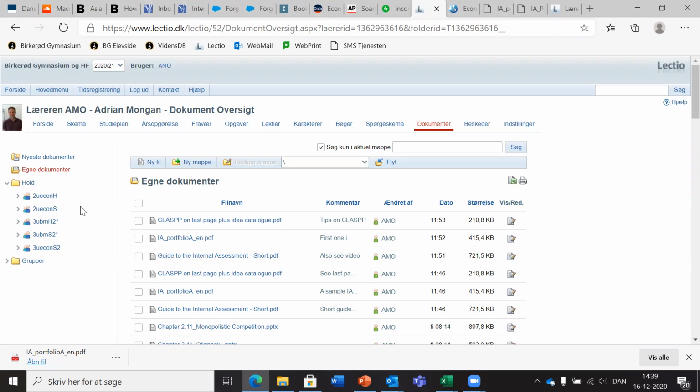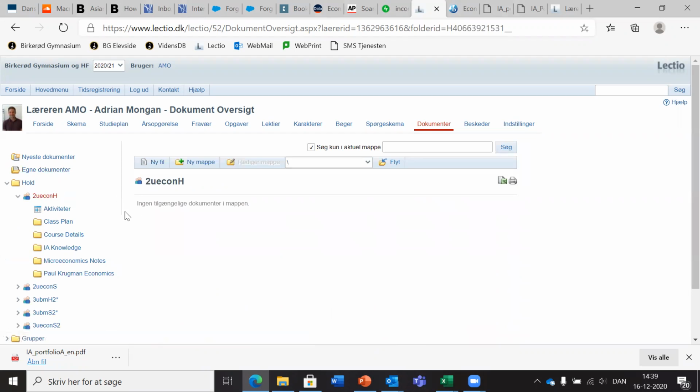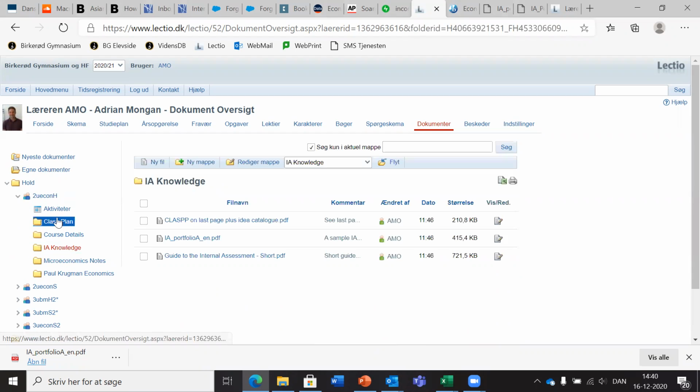I just want to show you something. So this is both for HL and SL. Let's go into the HL file first. Under your documents folder, I've created a folder called IA knowledge. And I've got these three documents here. I just want to take you through them.